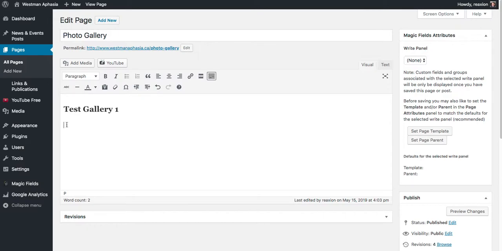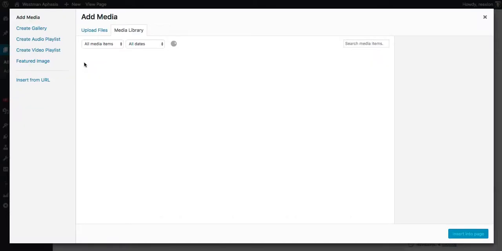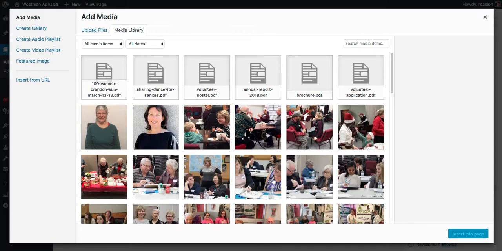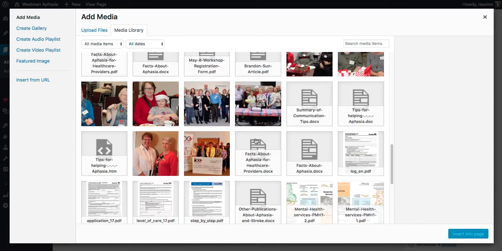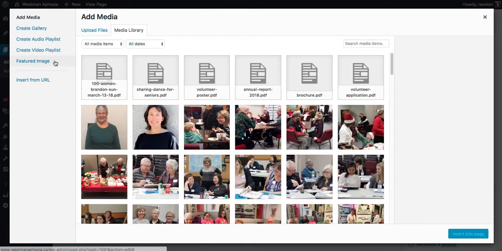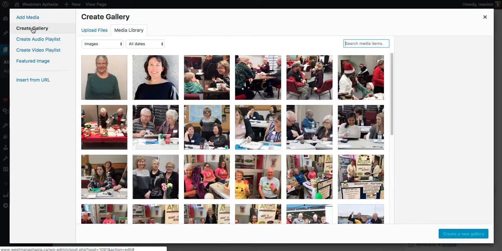So I just gave it a return and my cursor is set right here. This is where our gallery is going to start. So I'm going to go up here and click Add Media. And this is going to take us to the area that has all our photos and PDFs that we've uploaded. And if you look on the left, there's a list of things here. And what I'm going to do is click Create Gallery.